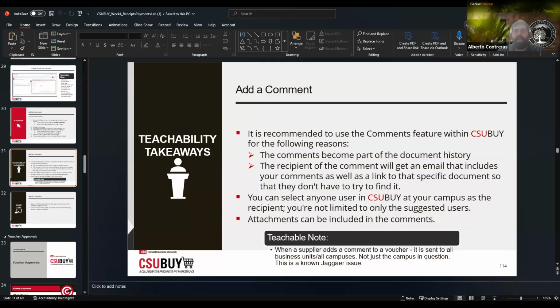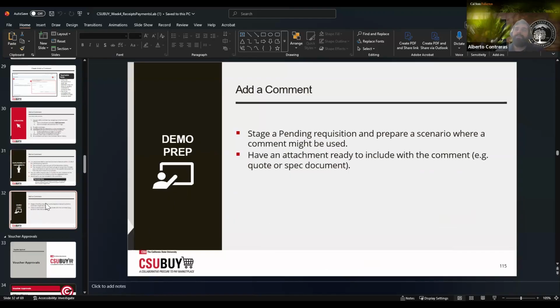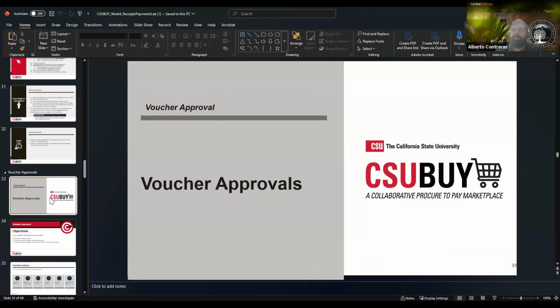So if one day you're poking around your emails and you see an email from a supplier you work with and you can't make heads or tails of the comment that you're seeing, just know that it may not be for you. It might be for a different campus. So it's going to take a little bit of investigation to see what's going on. And hopefully they'll resolve that bug soon. We'll do the demo in a bit.